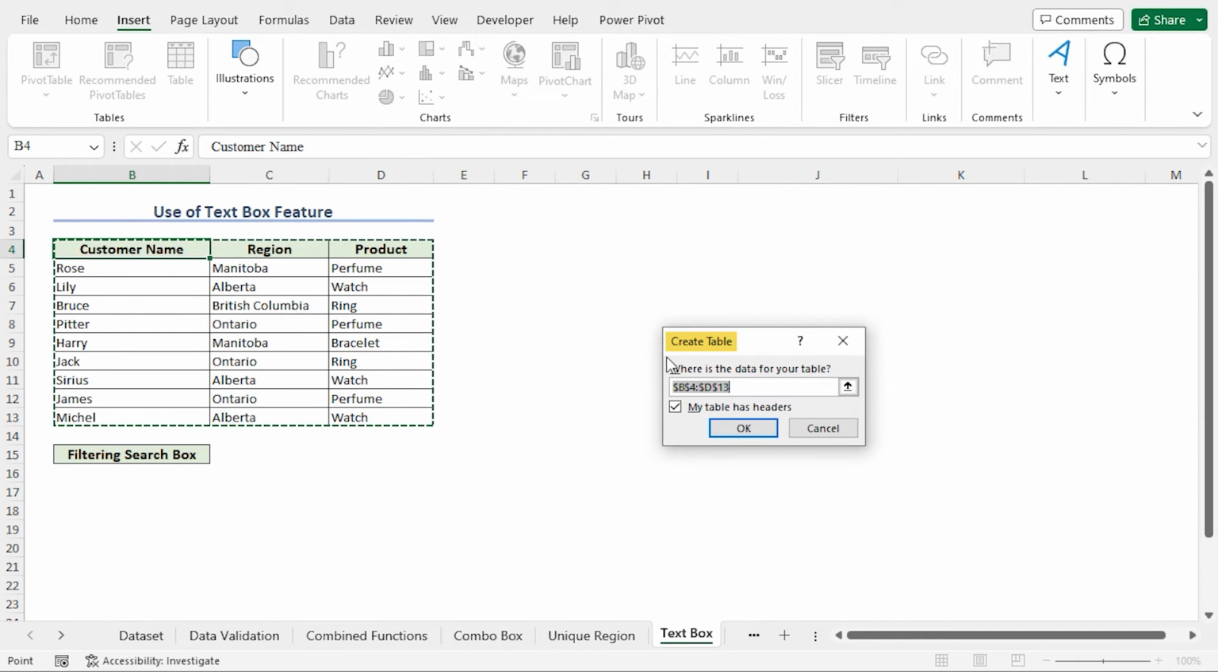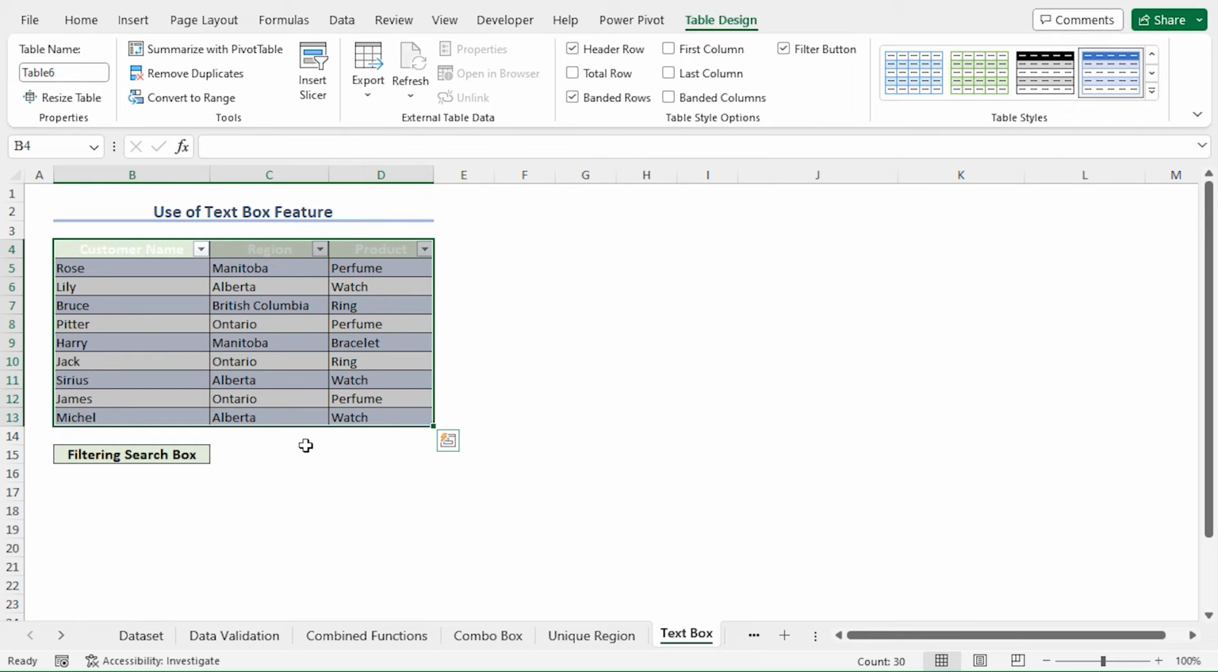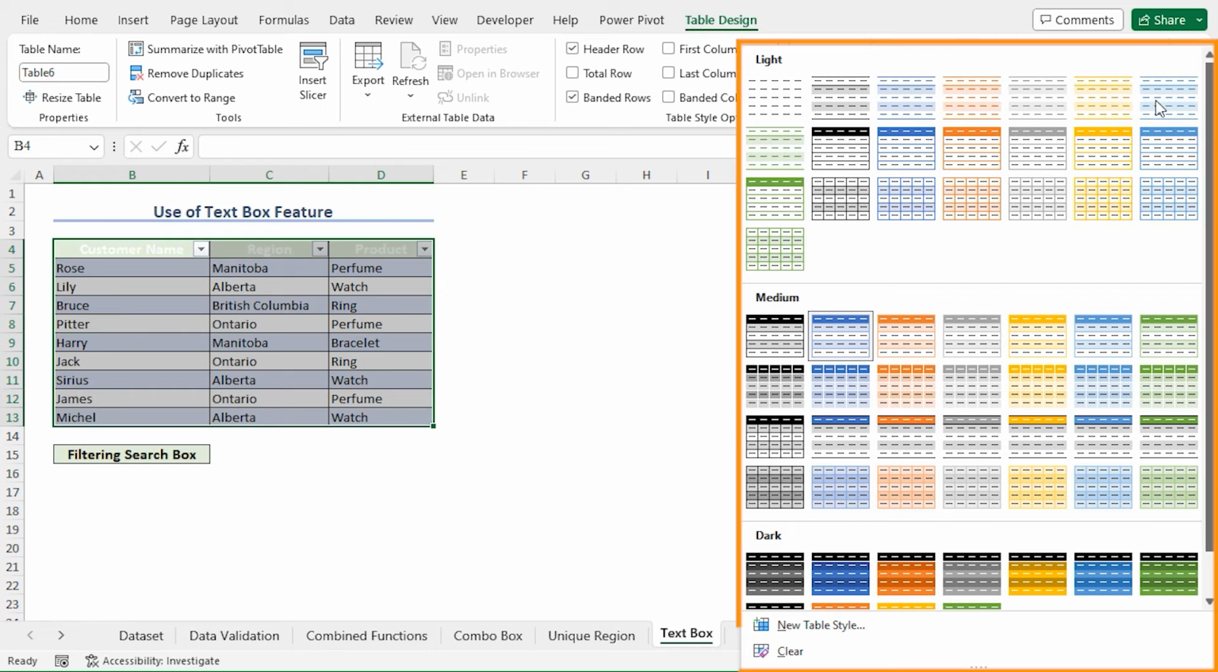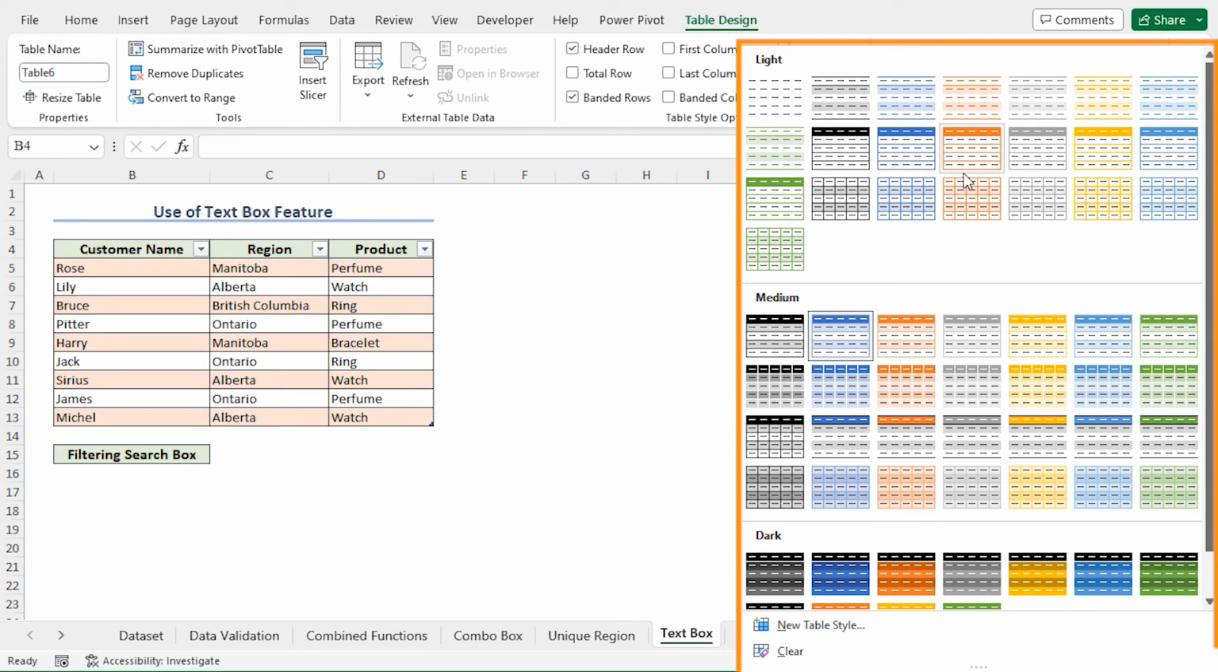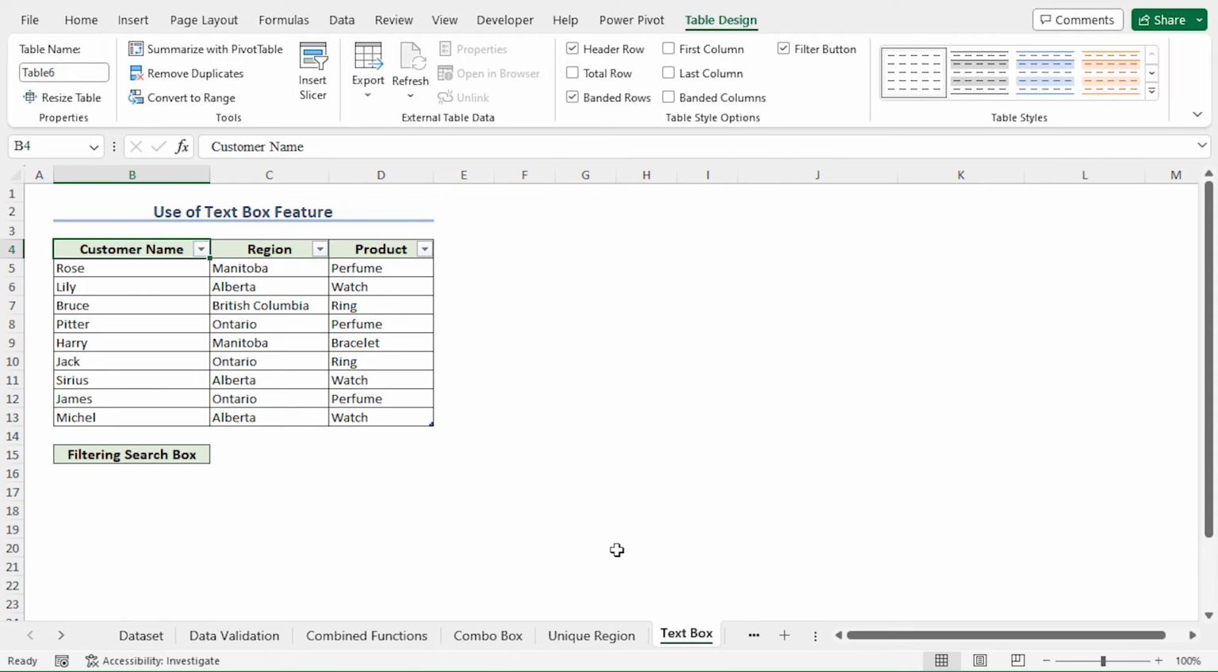This opens the Create Table window, and the entire dataset is selected automatically. Moreover, My Table has Headers option is enabled. Now click on OK to create the table. As a result, the table is created. Now to change the style of this table, go to the Table Design contextual tab. From the Table Styles, click on this drop-down icon. This opens the available styles for this table. In my case, from the light section, I'll choose None. The style is applied to this table.